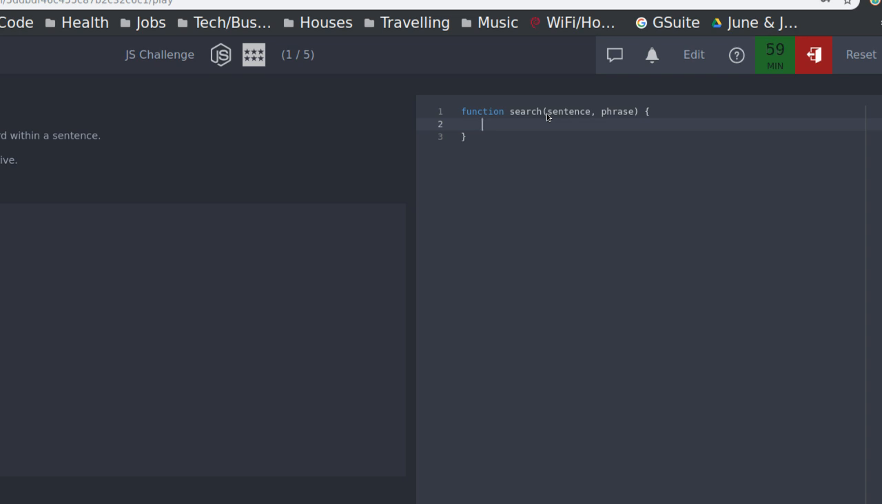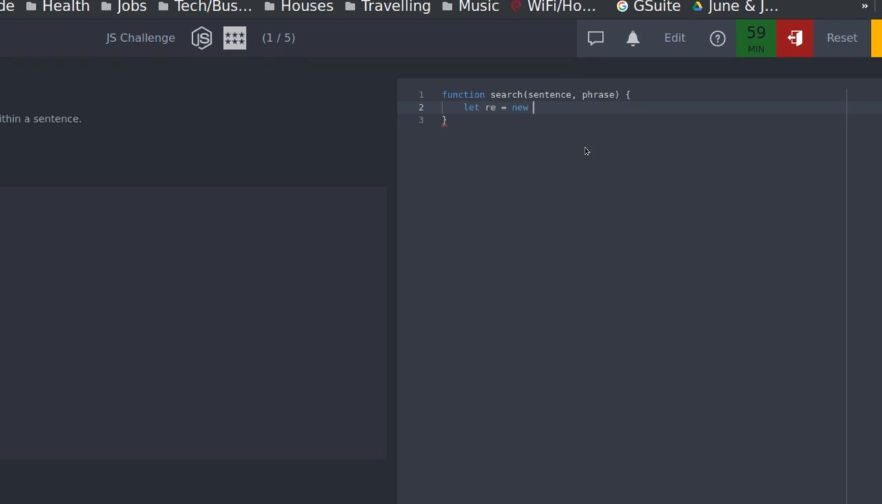And then I want to create a new regular expression in JavaScript. There's a regular expression constructor in JavaScript. How would I use it? Does anyone know how I use it? Yeah, so I'm just going to say let re, for regular expression, equals new, so the new keyword to call the regular expression constructor, and it's RegExp, camel case.